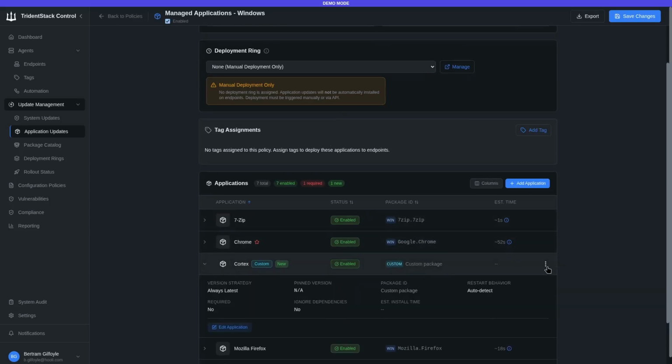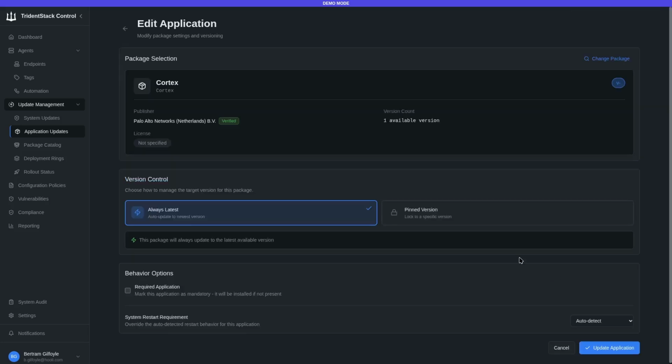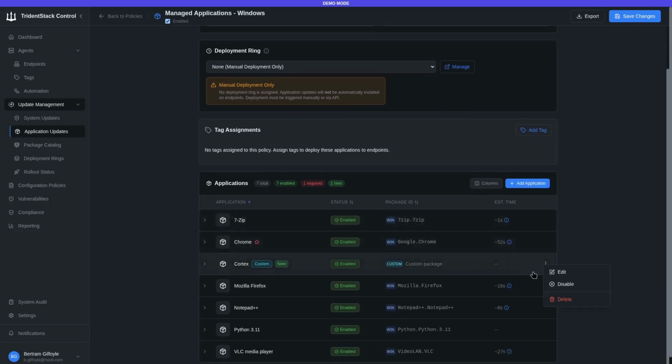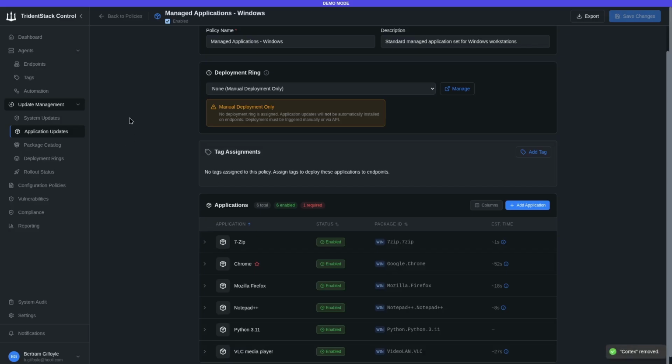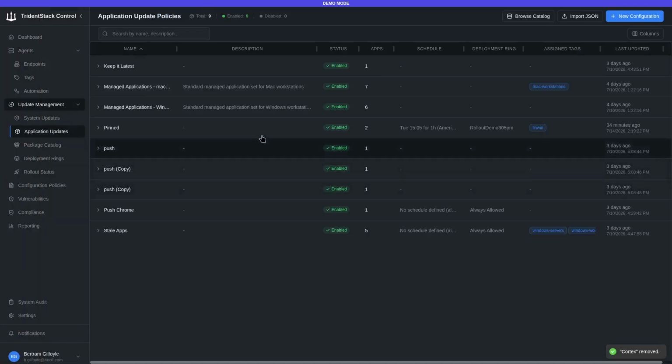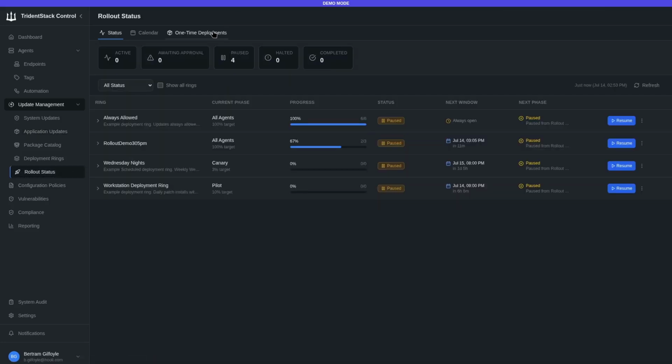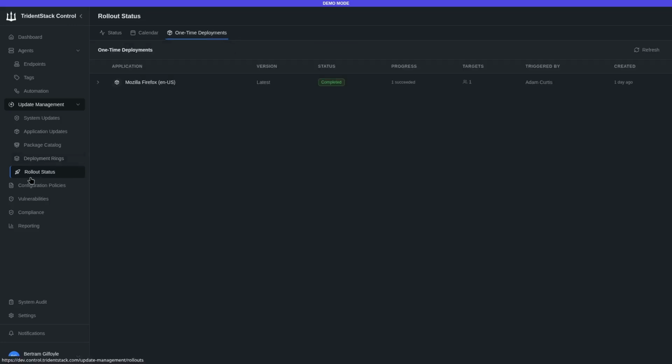If you're looking to install this instead of just update it, you can hit this Required Application button. That says if this application is not installed, we will install it. That's another way that people sometimes push out package uploads. Excellent. That's all I have planned for this demo. If you have any questions, feel free to reach out. And as always, for rollout statuses, you can find information about one-time deployments as well as those application deployments here in the rollout status category under one-time deployments. Awesome.